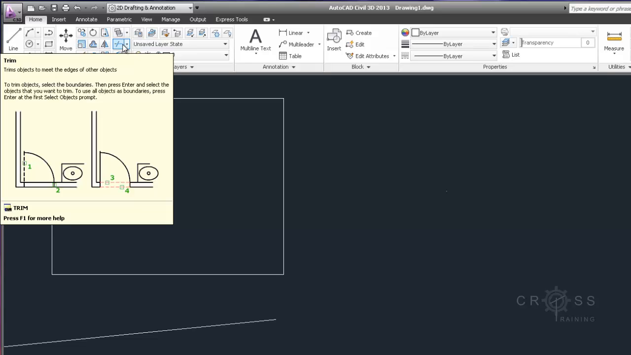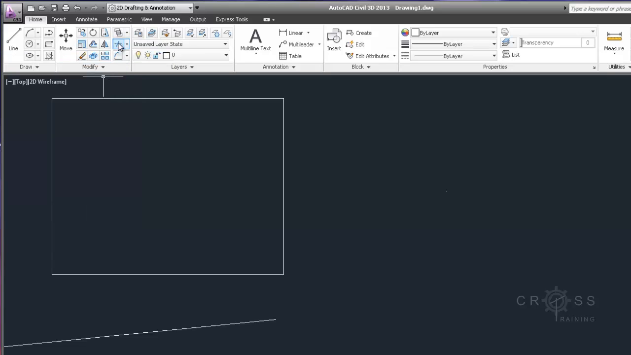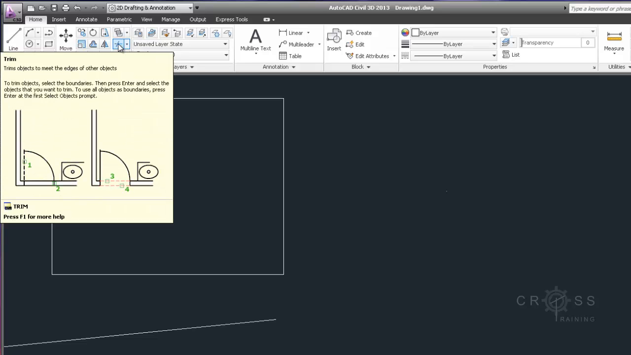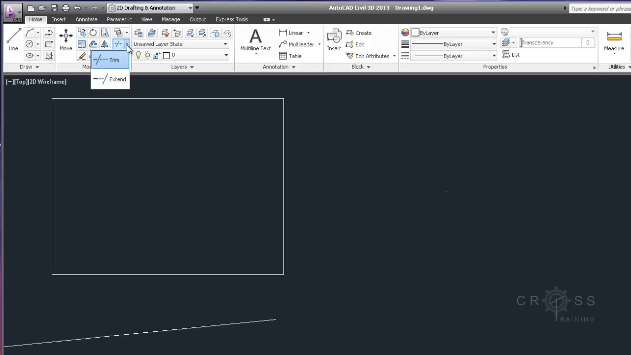So what they do is they use those lines that kind of define the edge of the door where number 2 is at, and there's another one on the other side, of course. They click that as the cutter, and then they press enter, and then where the dashed lines are at, where 3 and 4 is at, they would click on those to trim those off. You can also extend.